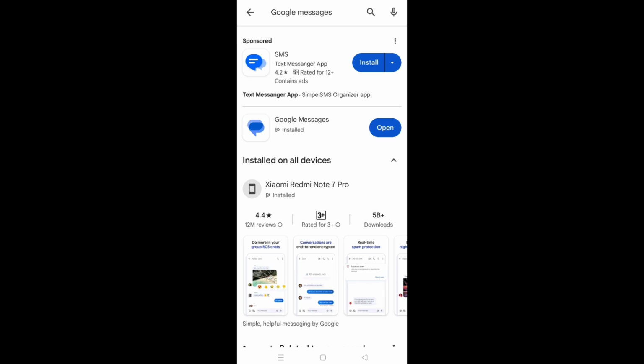If you see open, then the app is installed. In case install is showing, then tap on it. The installation will be started. Once completed, tap on settings.